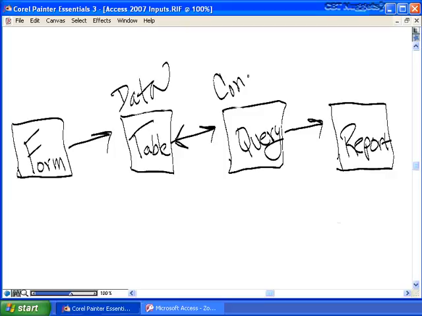Now, queries are how we extract just some of the data out of our tables instead of having to look at hundreds of thousands of records, maybe smaller in an Access database, tens of thousands of records. Then we can actually just look at a few based on criteria like the Northeast sales region.